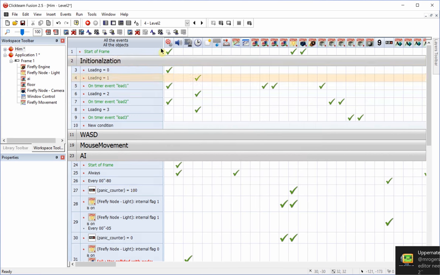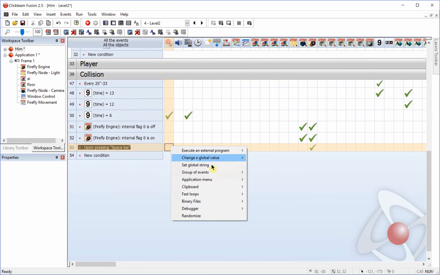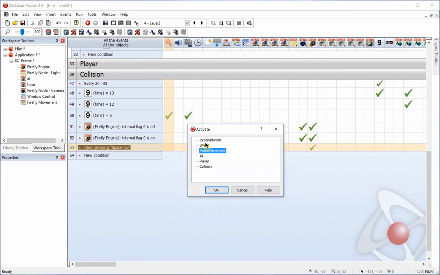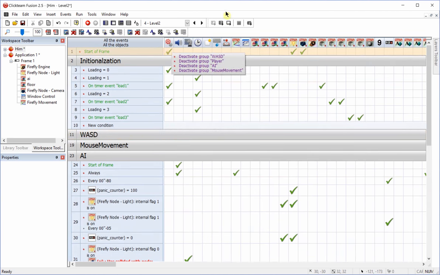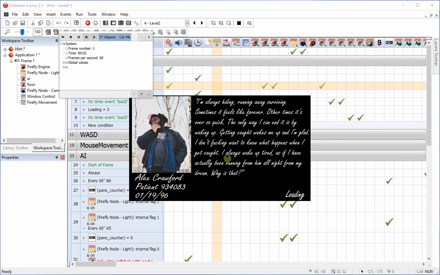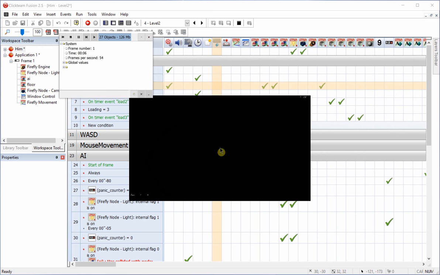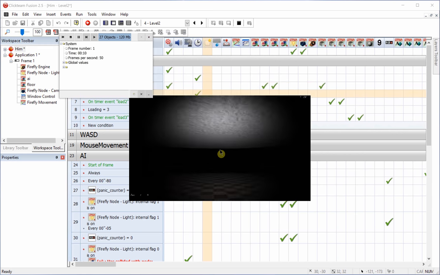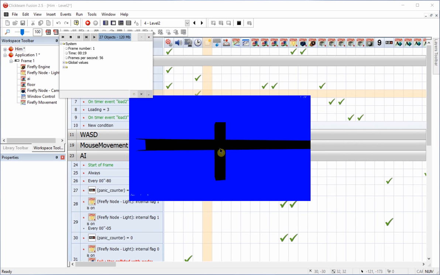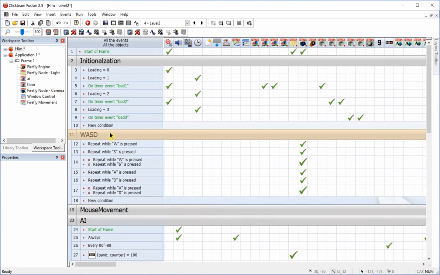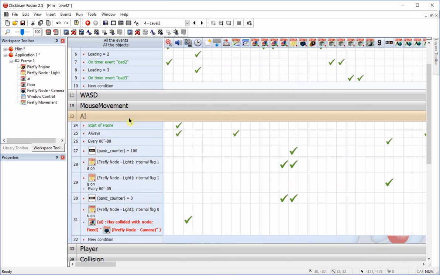One moment. I have to activate my groups again. So, as you can see, when the flashlight is turned on, it moves way faster than when the flashlight is off. And that is set up somewhere in here. If I can find it, I'll show it to you.